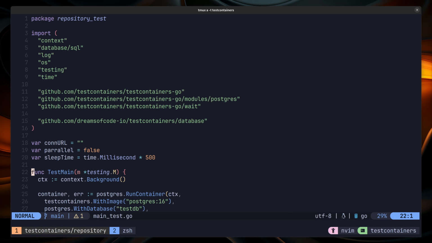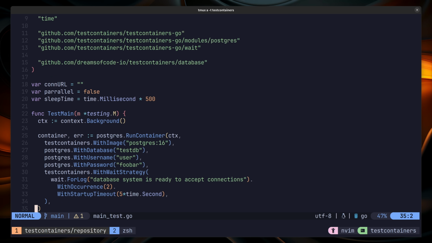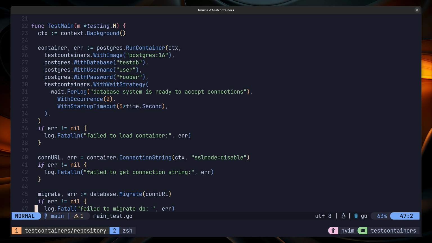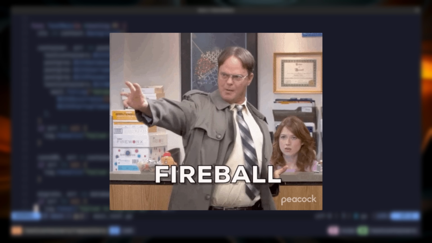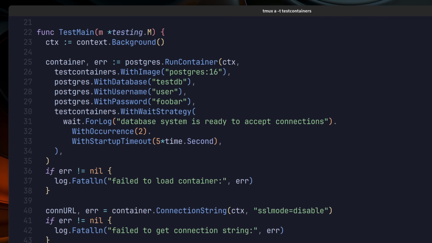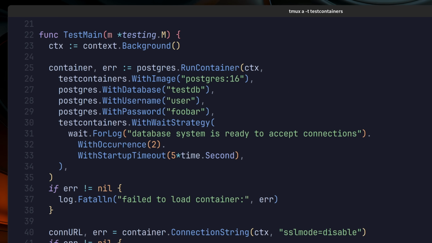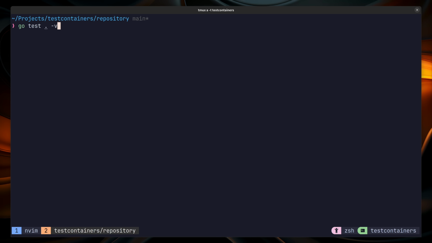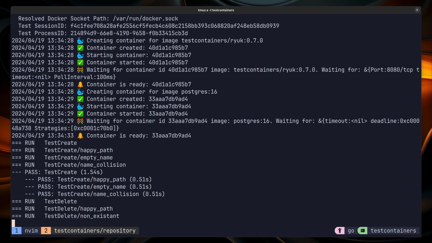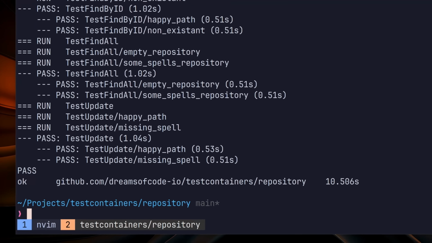For example, here I have another test suite, one that's performing integration tests on a repository that manages wizard spells. This repository is integrated with a Postgres database, which I've already set up with Test Containers. When I run these tests, you'll see they take a bit of time to complete, around 10 seconds in total.